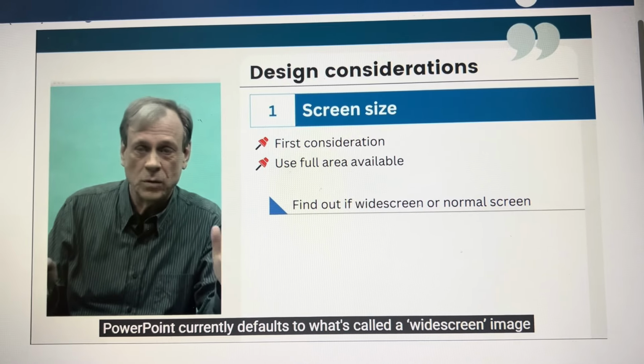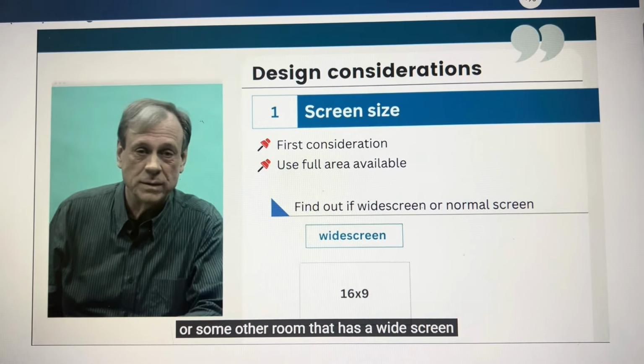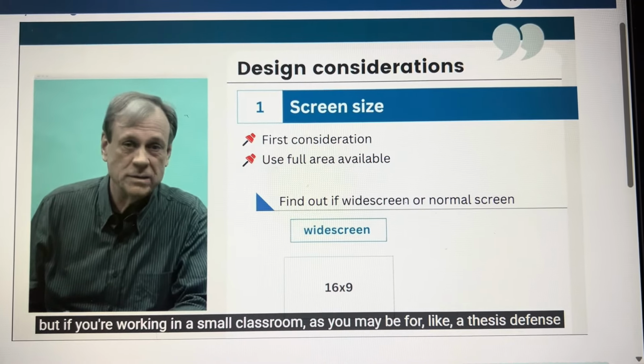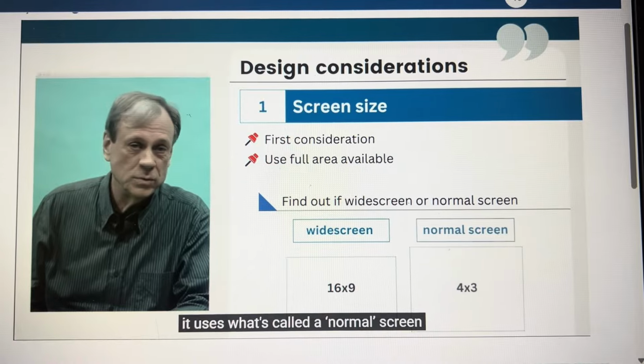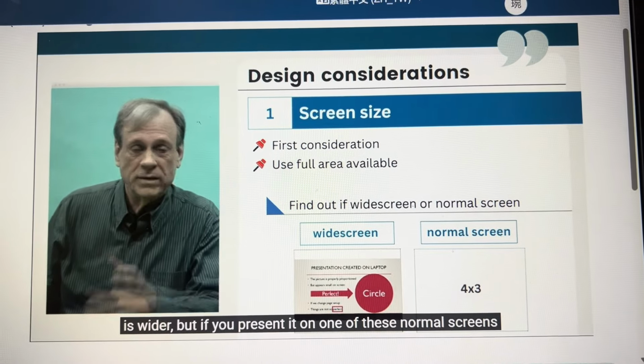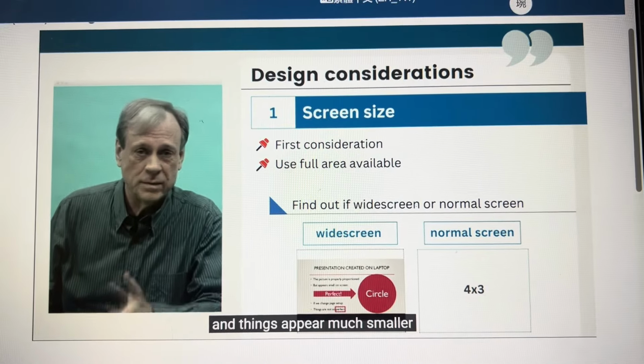PowerPoint currently defaults to what's called a widescreen image. And that's fine if you have a large conference room or some other room that has a wide screen. This maximizes the area on the laptop, but if you're working in a small classroom, as you may be for thesis events and many other types of presentations, it uses what's called a normal screen. So the widescreen, or the 16 by 9, is wider, but if you present it on one of these normal screens, then you only use about 2/3 of the area, and things appear much smaller.